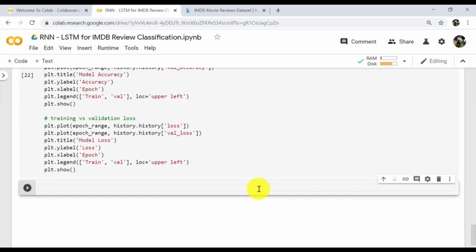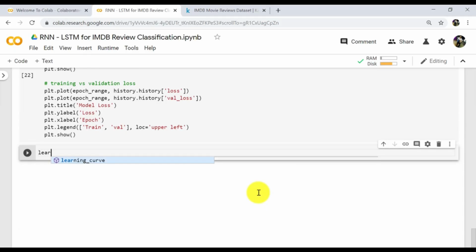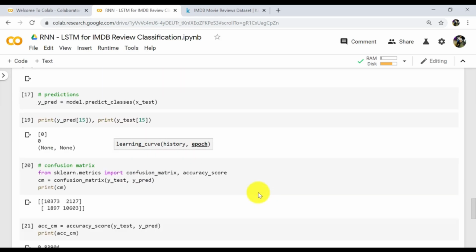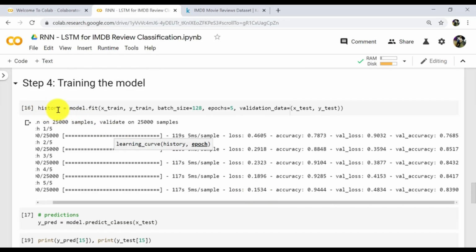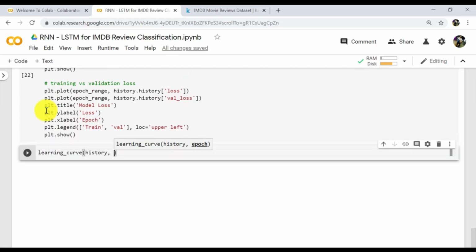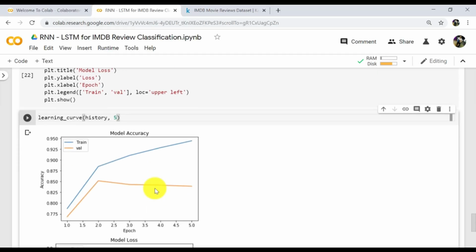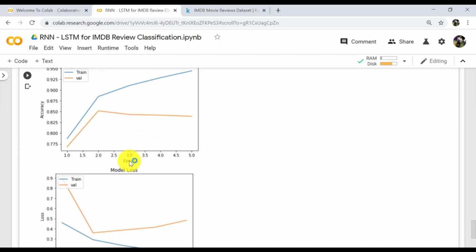Great. Let us call this function learning_curve. First parameter is history. Scroll up. We have defined history here. That means we have saved all the information about training the model in that variable history. Now scroll down. And the second parameter, epoch, 5. This is because we have trained our model on 5 epochs. Execute. Great. Here we have model accuracy and model loss.